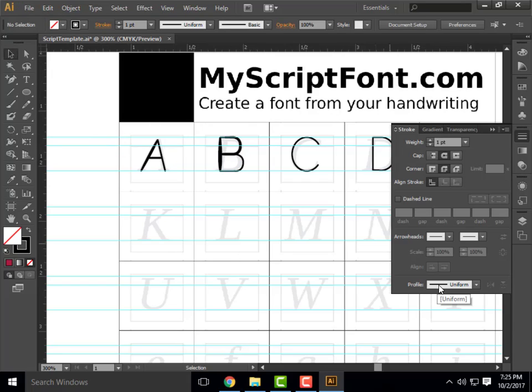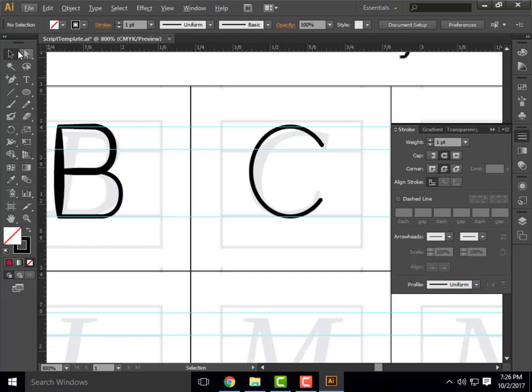All right. The last tool that I want to look at is the profile tool. If you click on stroke, we're going to look at the profile tool. The C is actually a really good example of using the profile tool. That's going to allow us to apply a profile to a piece of line work.